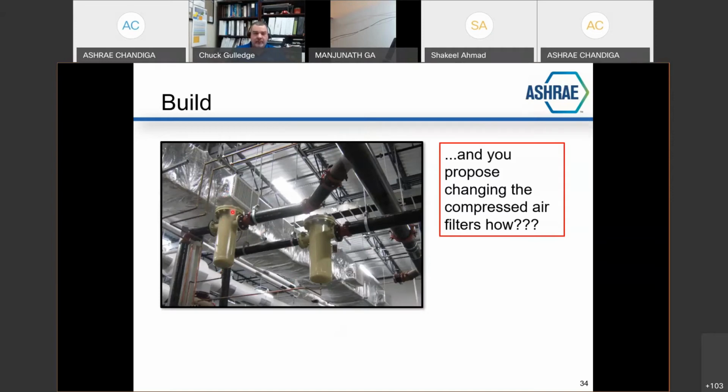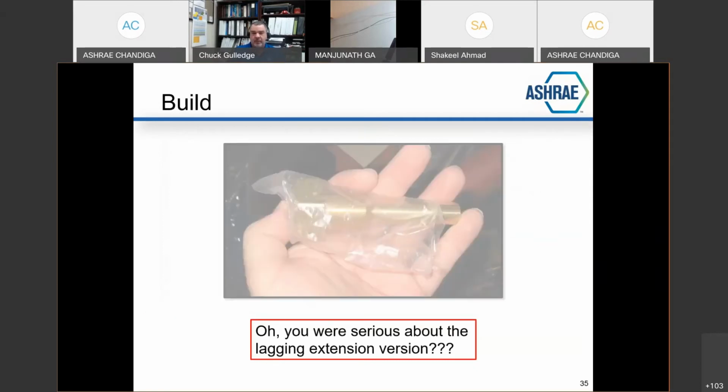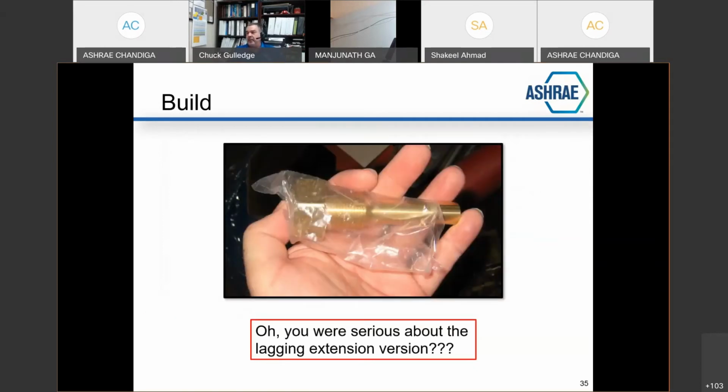How do you do that? How do you get away with doing that? It had to be redone. Oh, you were serious about the lagging extensions. Okay, remember the conversation I had about minimum insulation thickness? Chill water systems are cold. Hot, humid climates don't like cold, and to avoid condensation, you have to have thicker insulation.